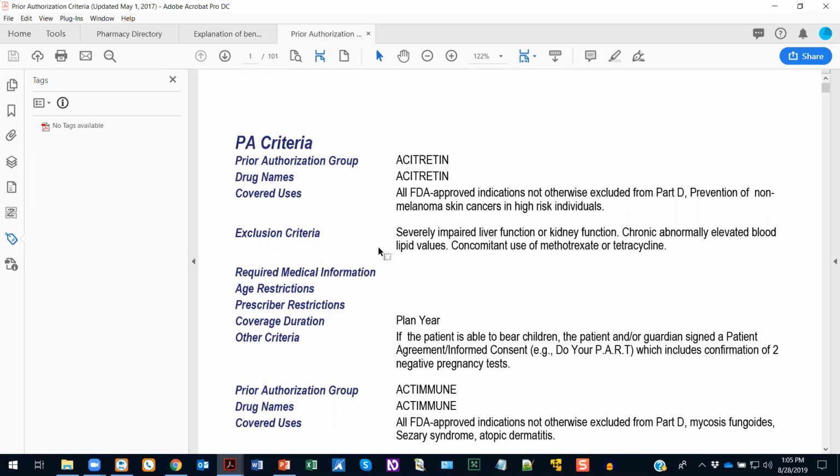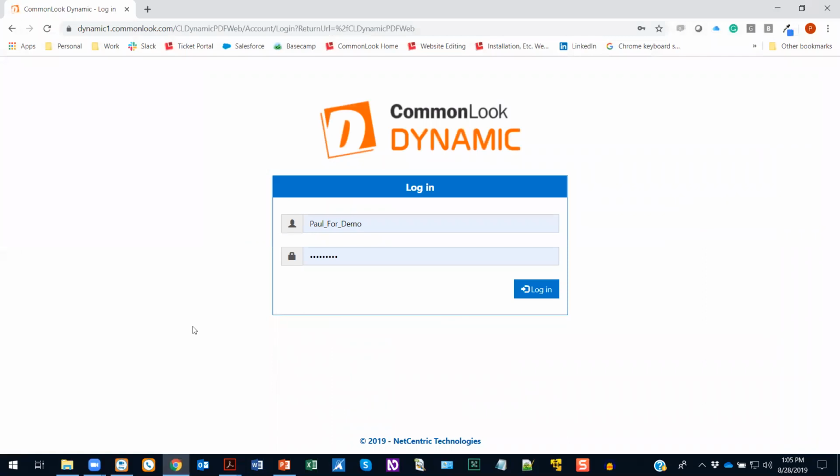So to use CommonLook Dynamic, which is our tool to generate accessible PDFs from data sources, from databases and so on, there's a number of ways that we can deploy CommonLook Dynamic. What I'm going to show you today is hosted on our server. It can also be hosted internally on your server. Or there's also a web service API that can plug into clients' process that they currently have in flow for creating their PDFs. So I'm going to go ahead and log in, and we'll get started with creating our PDFs.